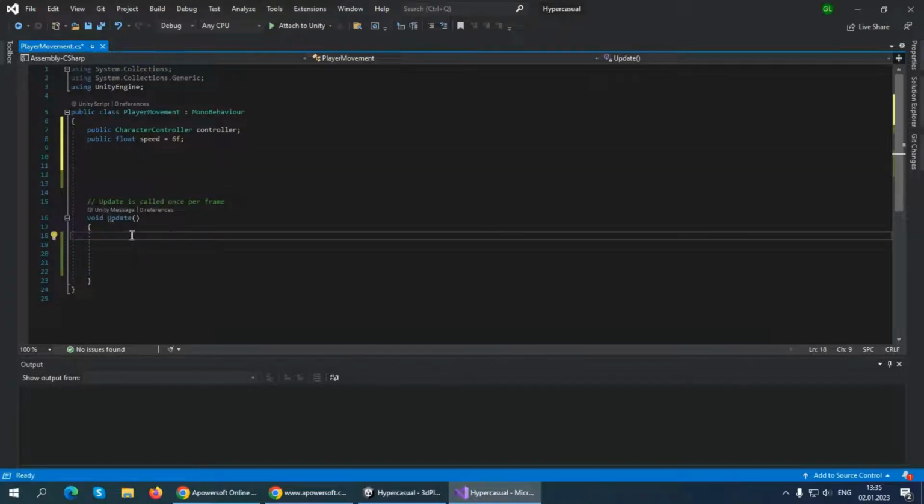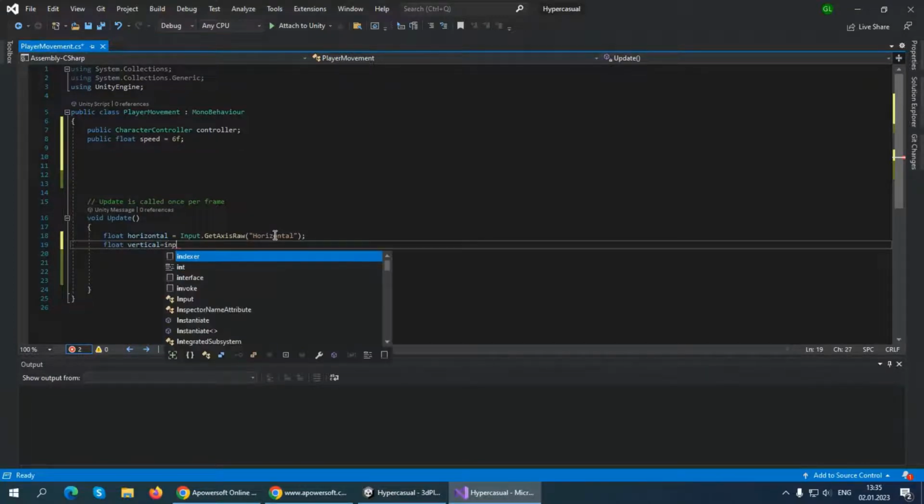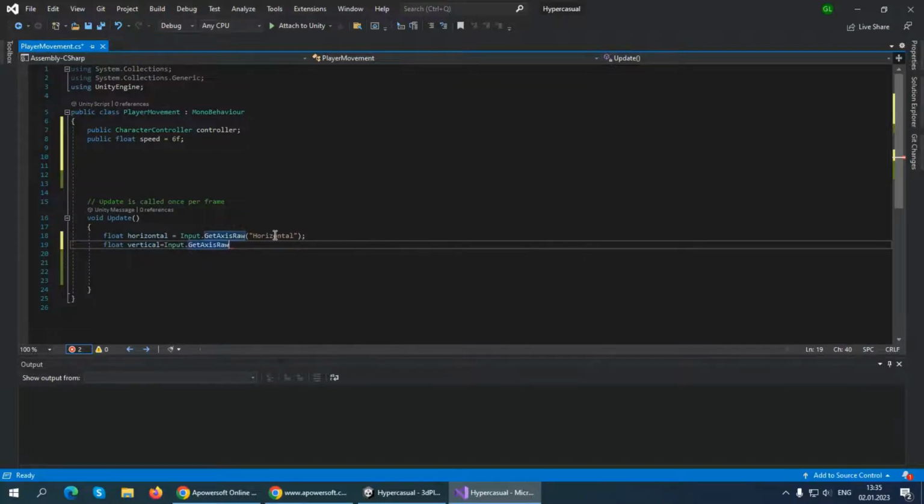And in the Update, first of all, we need to store information about our inputs on horizontal and on vertical axis. To do it, we can say float horizontal equals Input.GetAxisRaw, and we want "Horizontal" with capital H. Let's make sure to type everything correctly here because it's case sensitive and otherwise it won't work. We will do the same for the vertical. So float vertical will be equal to Input.GetAxisRaw, and the axis we want is "Vertical".